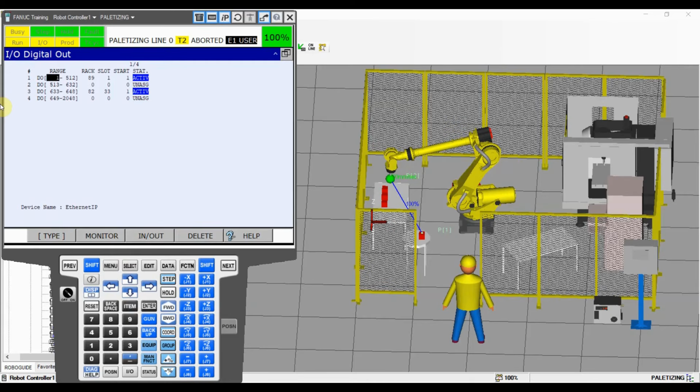So remember guys, as I told you, there are 4 important things while setting up the robot configuration. First is the range. So this is the amount of the inputs or outputs you're going to use to communicate with something. The second thing is the rack. So this is the actual device. As you can see, in here we're using rack 89, and device name is shown as Ethernet IP because 89 is assigned to the Ethernet port.